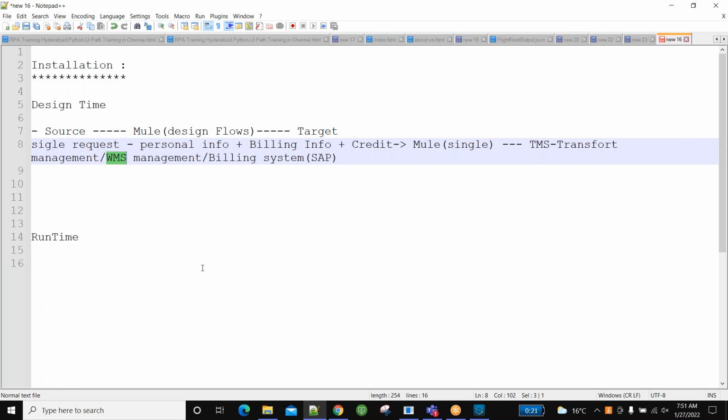Otherwise you will definitely get a message like out of stock. Am I correct? Are you guys with me or not? You're understanding or not? Yeah, we're with you. Yes.